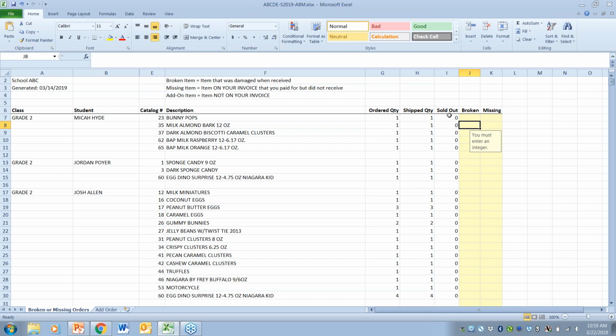So if something is sold out, that may be a reason why it wasn't in the box. So you would see that indicated in column I. And if it's sold out, it's not going to be on your invoice. So we are not charging you for anything like that.